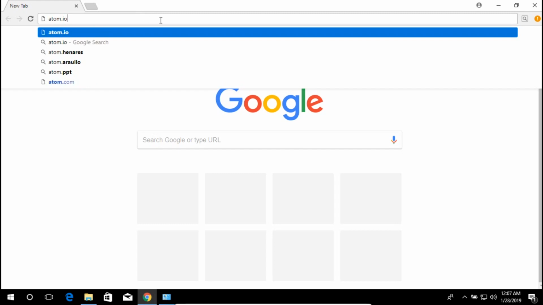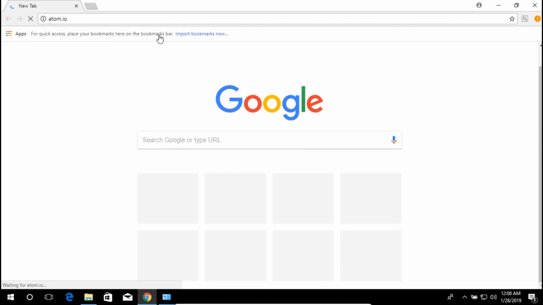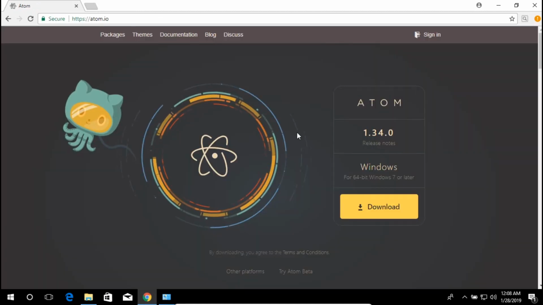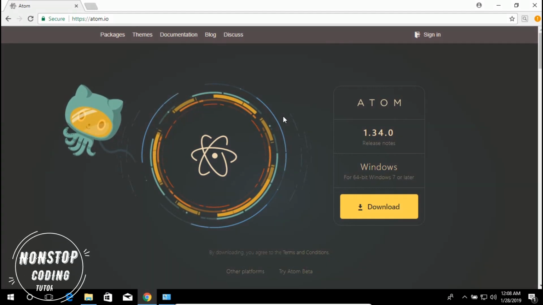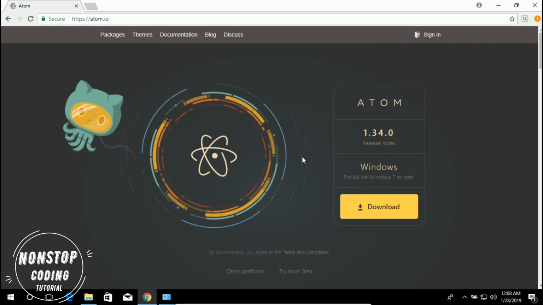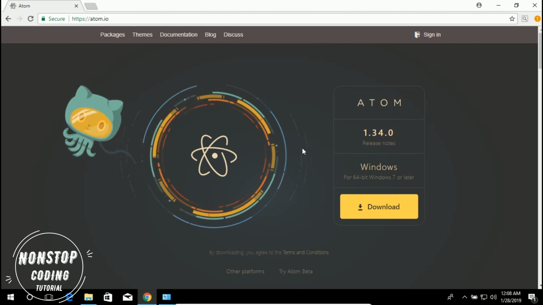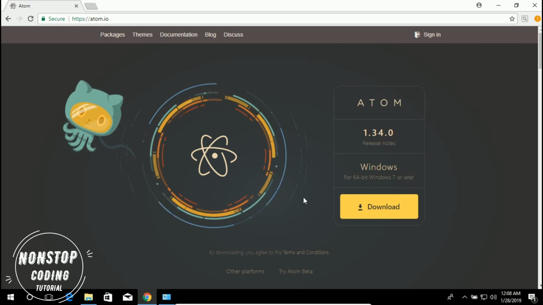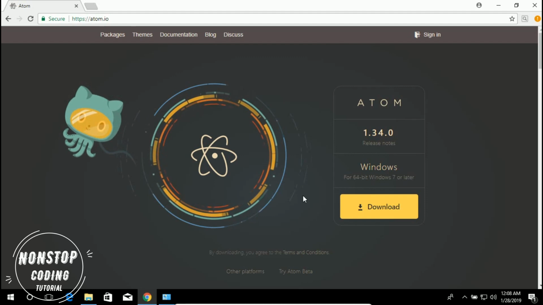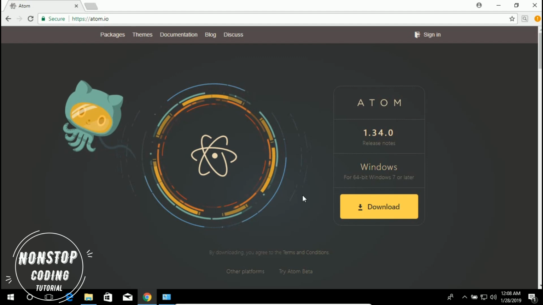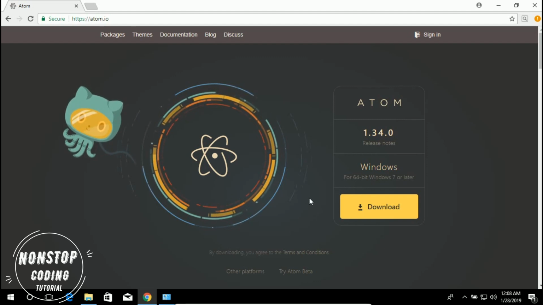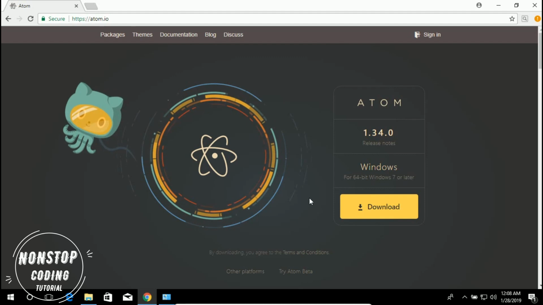So what is Atom? Atom is a free and open source text editor for macOS, Linux, and Windows, developed by GitHub, which provides us with a platform to create responsive and interactive web applications. And not just that, we can also do a lot of things. I've been using it a lot lately, and this is one of the best text editors I have come across and laid my hands on after Sublime Text and Brackets. So Atom is a great tool.